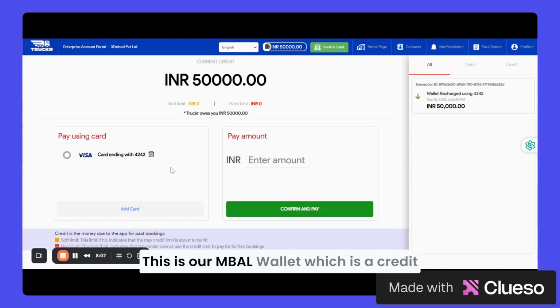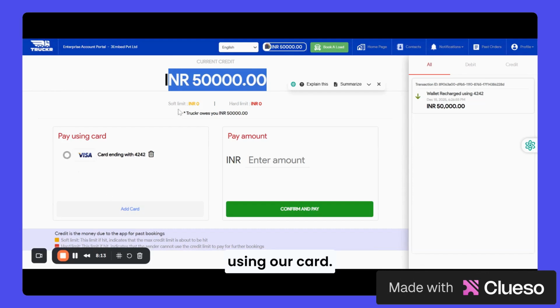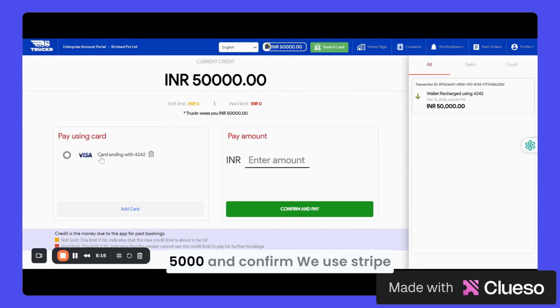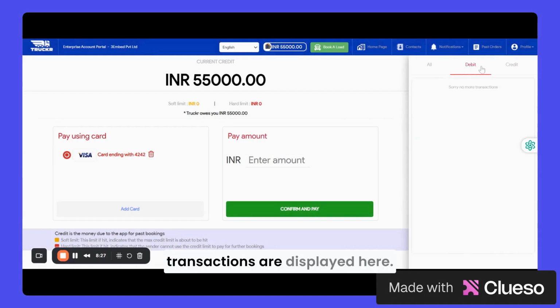This is our MBAL wallet, which is a credit line and serves as our in-app wallet. We can recharge the wallet using our card. Let's select this card, add 5,000, and confirm. We use Stripe here, and the card is recharged. All debit and credit transactions are displayed here.